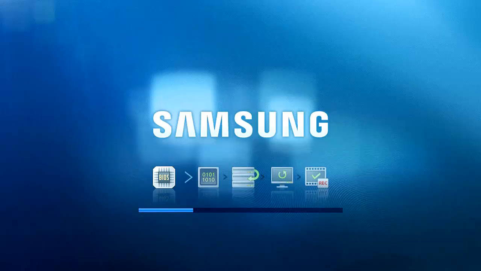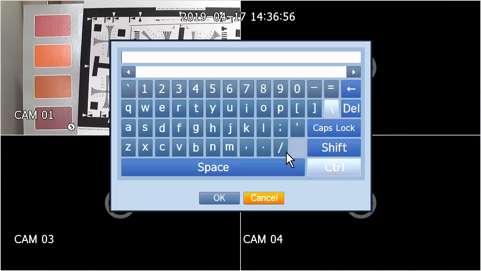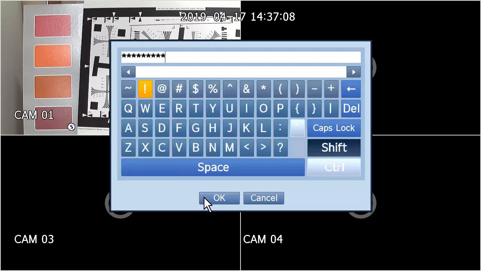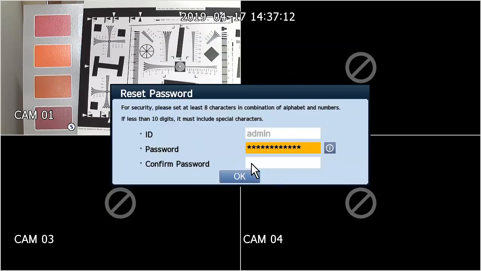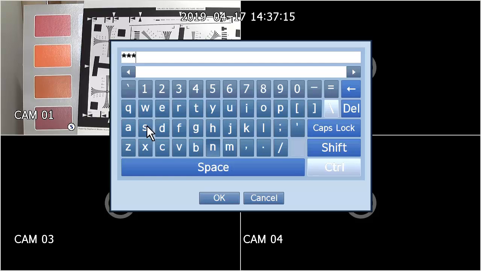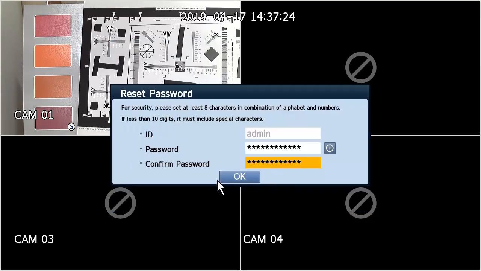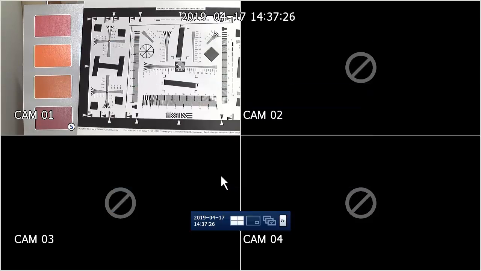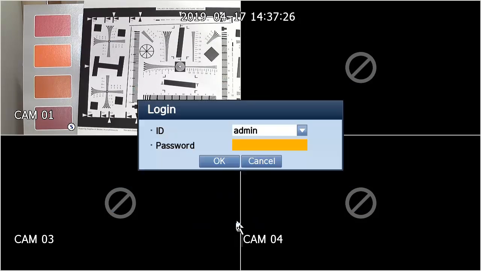Here we're going to go through how to set up the DVR. First we start booting up and we're forced to set an admin username. It must be 8 characters or more, and it needs to have 3 categories of numbers: uppercase, lowercase, and special characters. Enter your password in a second time to confirm, and then you can right click and log in to the menu.